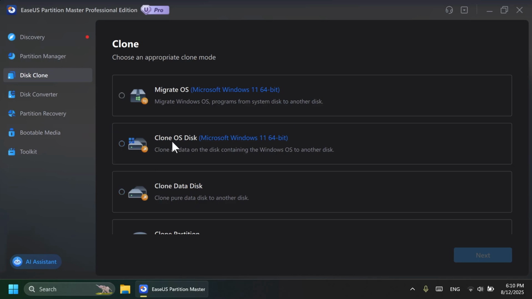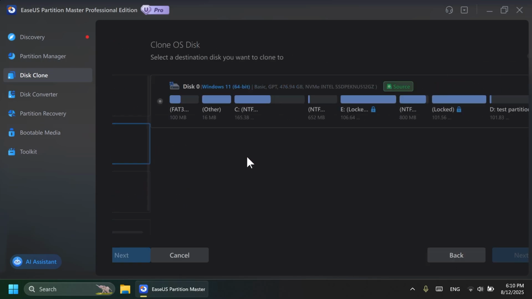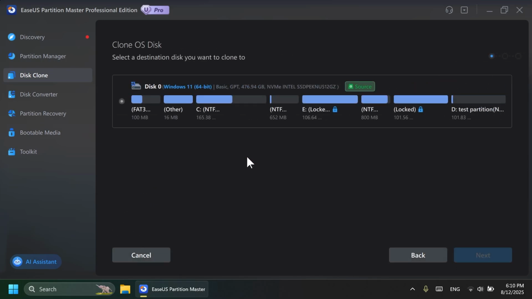For example, you can click on clone OS disk, click on next, and then select the source where you want to get your OS from and the final destination. Of course, that will be pretty simple if you ask me. And Partition Master will do all the necessary processes so that you can use the OS after cloning.